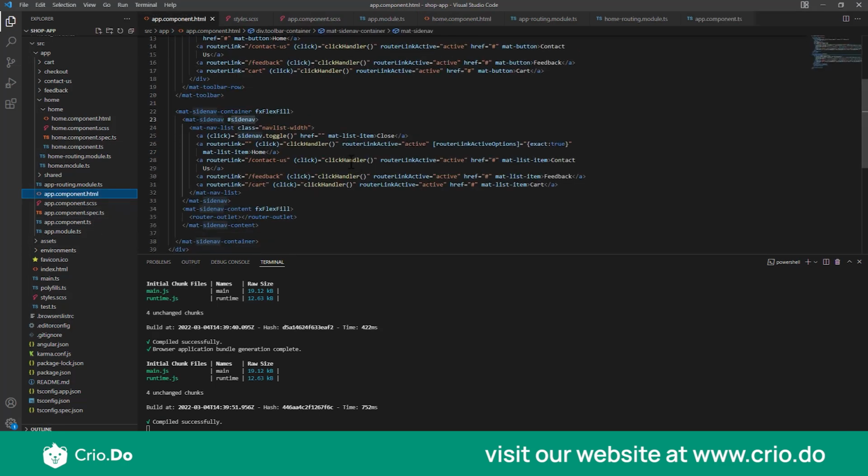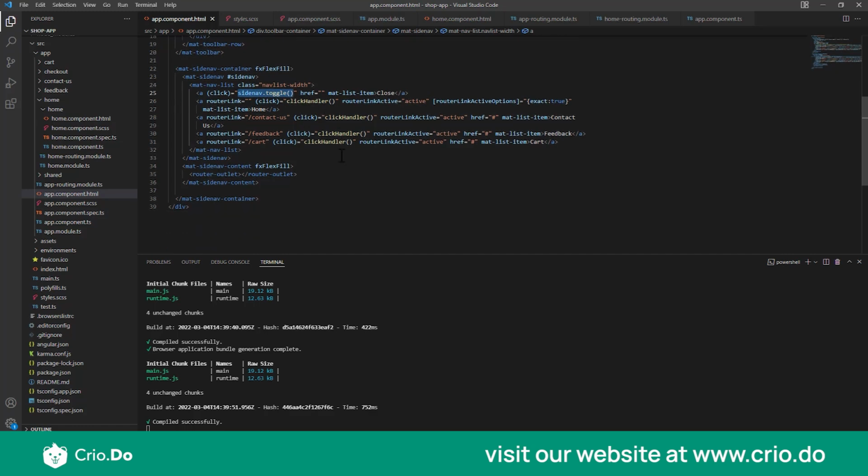And the next thing is, for the close, we are doing the same thing. Either you can use a click handler or you can directly use sideNav.toggle. Anything is fine. It's not necessary that you have to write a click handler every time. You can directly do sideNav.toggle as well. Just for your understanding, I have done it in both ways, so you understand it.